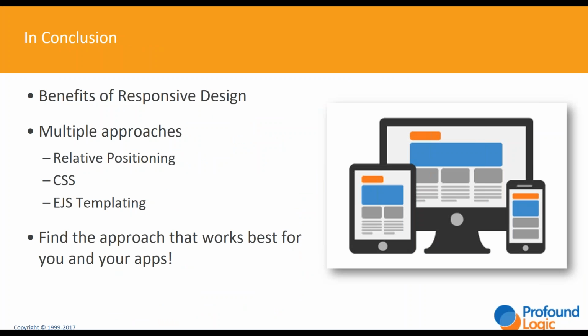Obviously, the benefits of responsive design are that you can build applications that look good on any size device. As we move forward, more and more of our applications are going to be made available not only on desktops but also on mobile devices. So having these abilities within the product is very important, and again, this is a very common question that we get, so we wanted to make sure that we had a good webinar to address the questions that we've had on this.